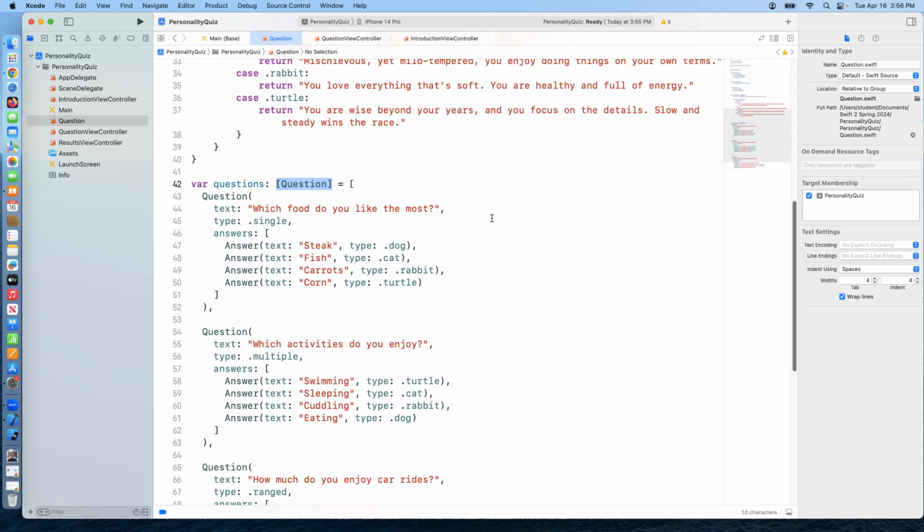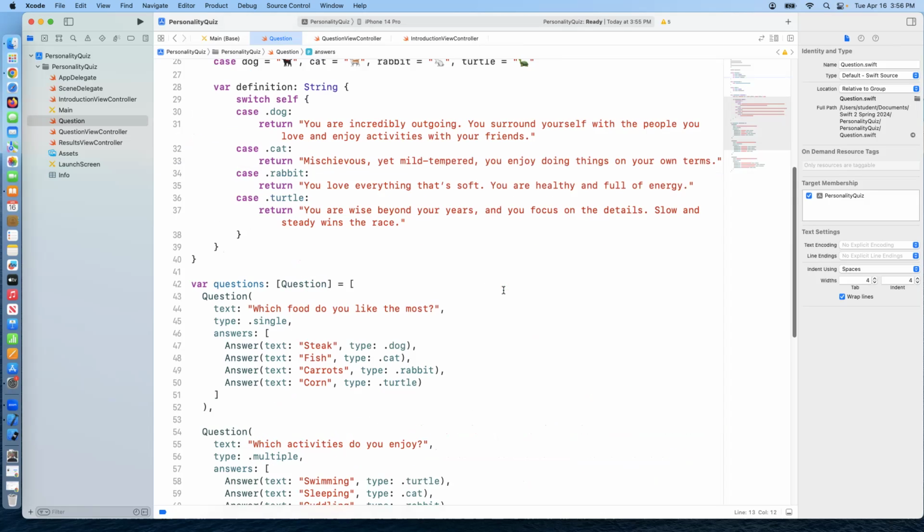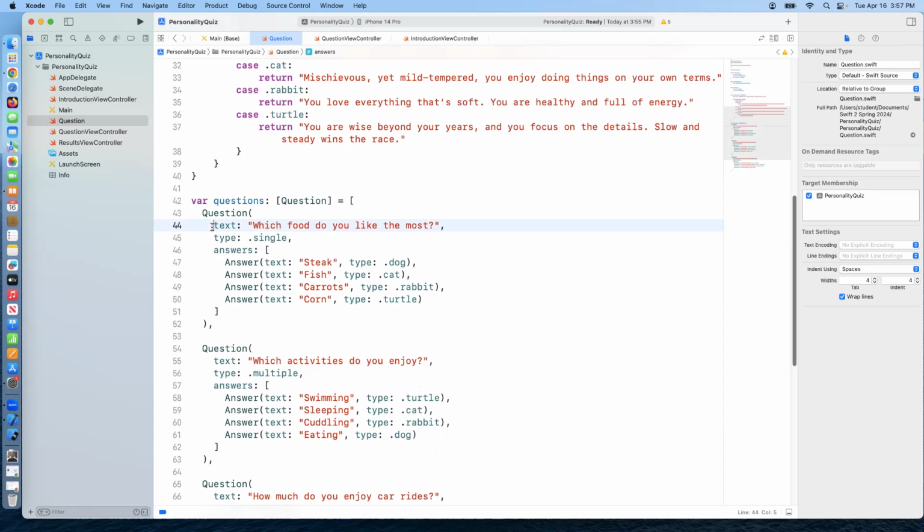I think it's interesting. We're getting into some more complicated structures, but these things are actually defined here. So question is defined here. So question has text, type, and answers with an array of answers, right? So if you look down here, question has text, type, and answers with an array of answers.